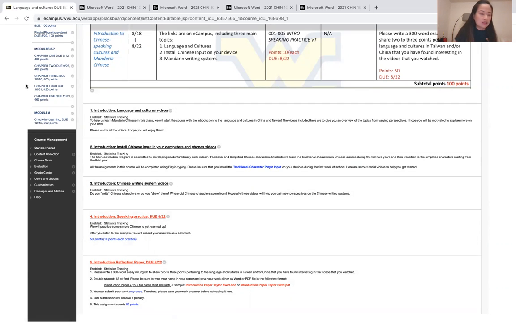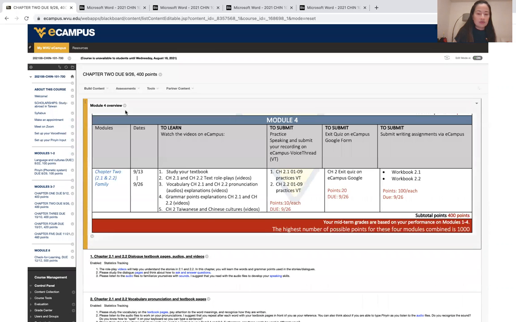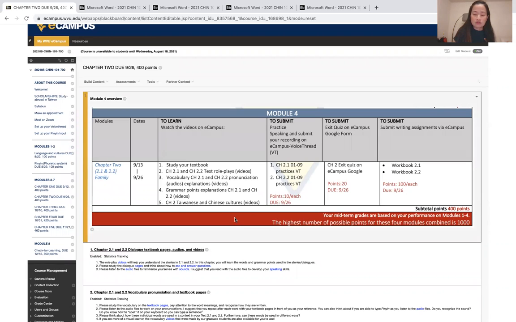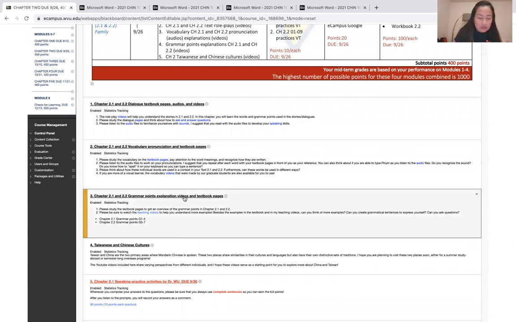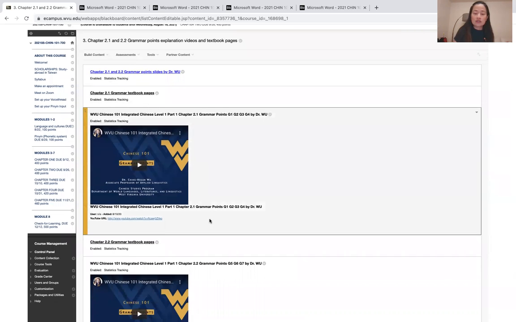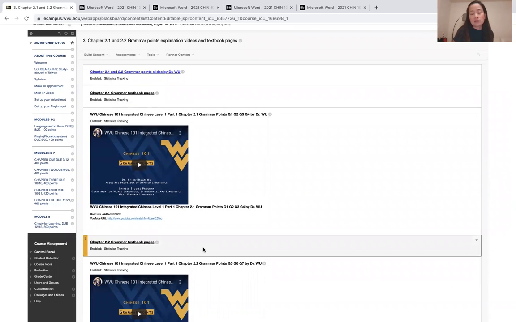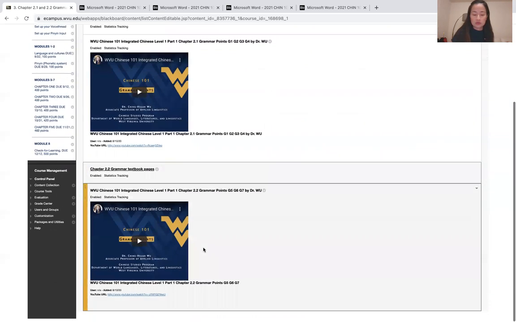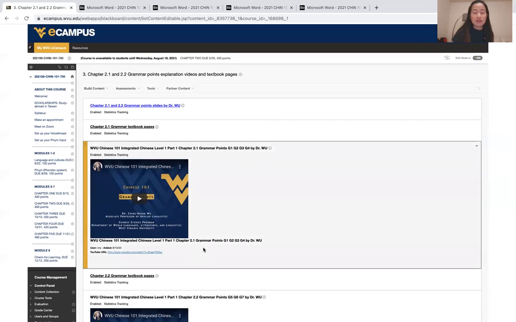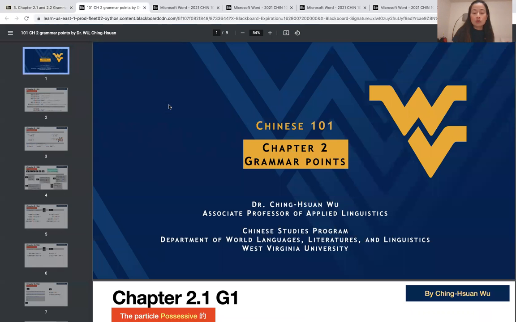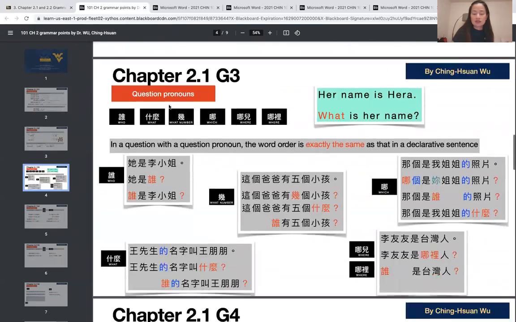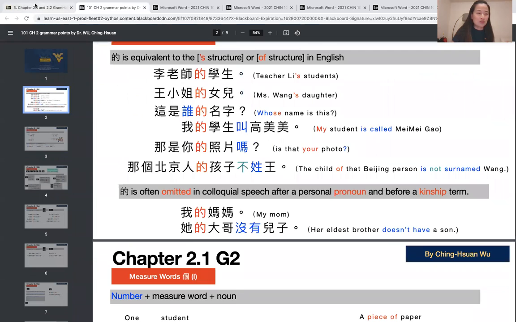Let's take a look at, say, chapter 2 as an example. If you click in, again, you're going to see the schedule for that module first. And then you have the to learn part. For example, for grammar points, if you click in, you'll be able to watch videos that explain the grammar point of the chapter. Please be sure to watch them. They are helpful. And then if you click here, the blue part, you will see the PowerPoint slides that are used in the videos right here. Okay, let's go back to the course site.